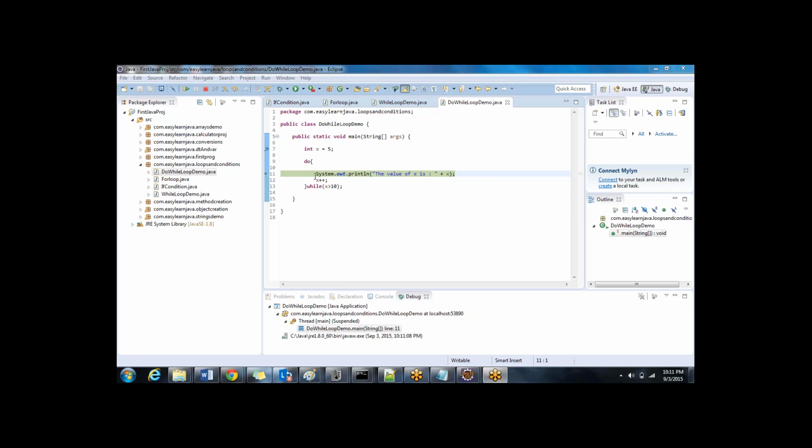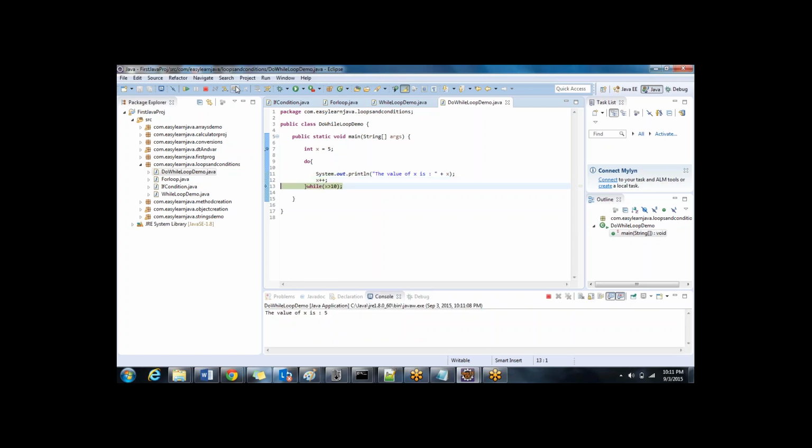So it will execute line number 11, then it will do x plus plus. So the x value will be incremented by 1. If you inspect the value of x, x became 6, it is no longer 5. Now is 6 greater than 10? The condition is false. Since the condition is false, it will break out of this program and never execute any other statement. The x value is 5 only.